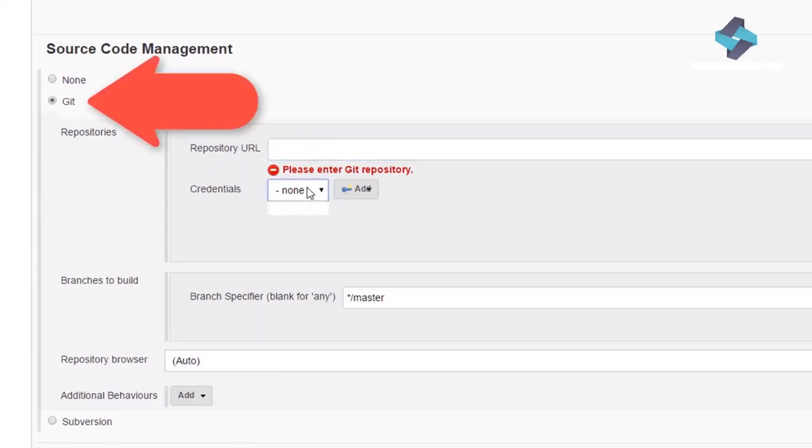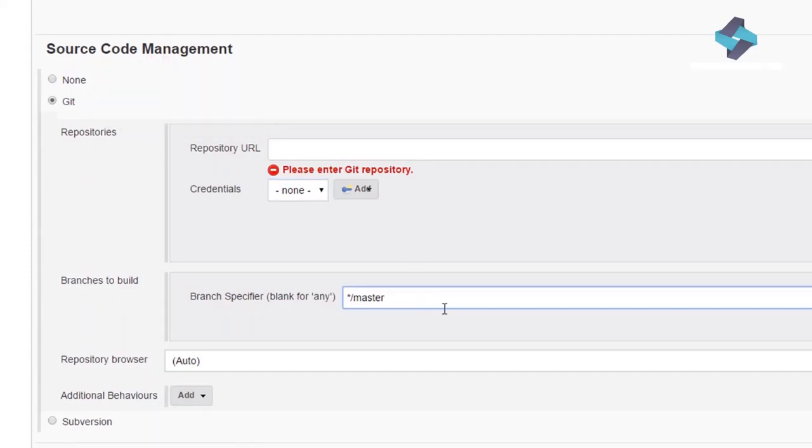Say we are using Git. Here we can select the option and input the repository URL for our Git repo. You can also specify your credentials and the particular branch of our source code repo we want to monitor.